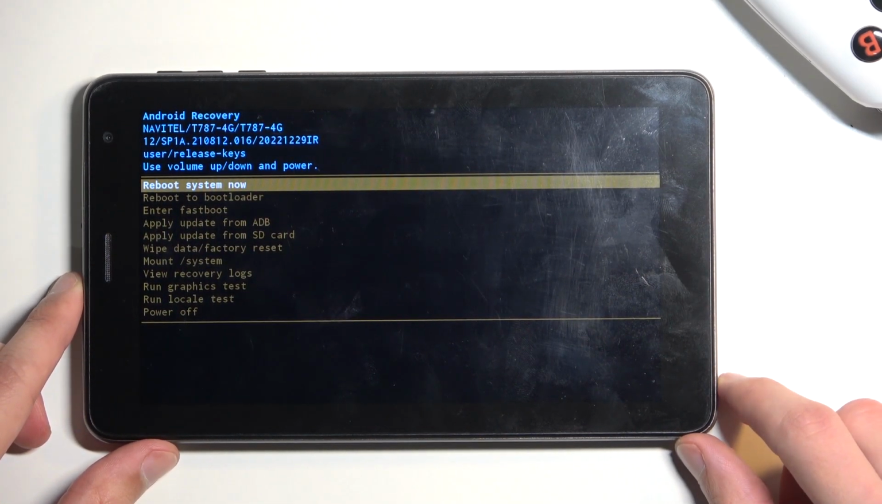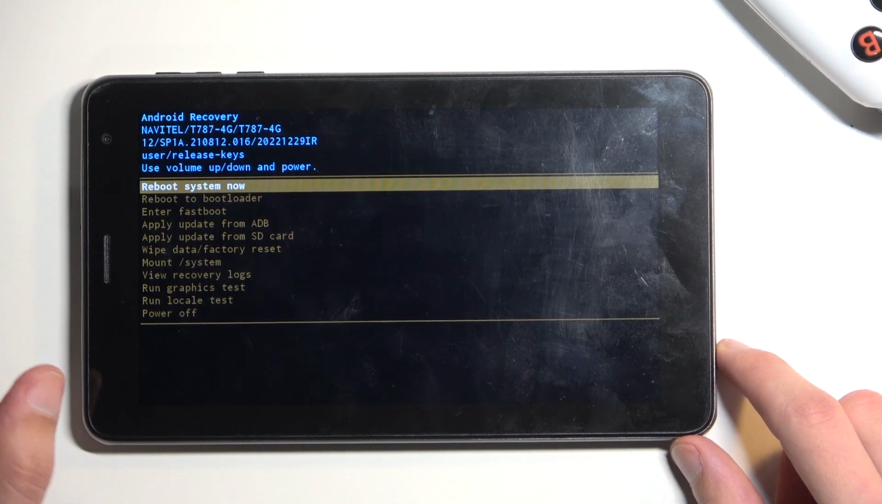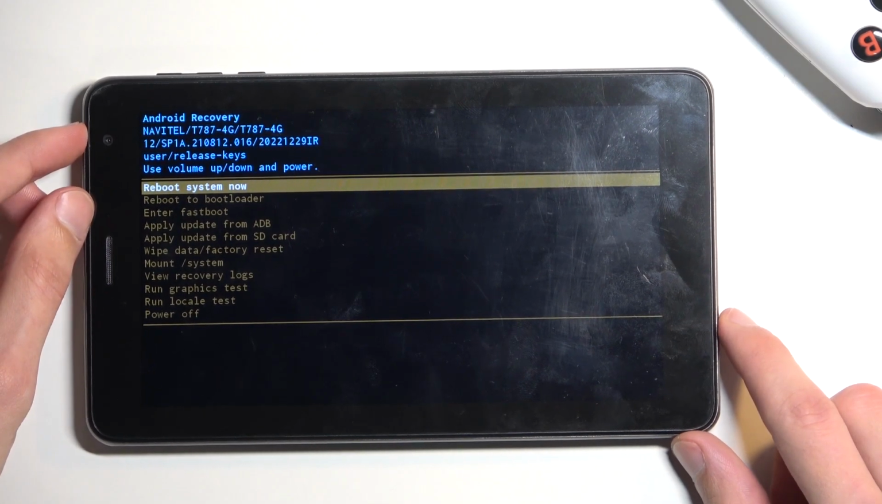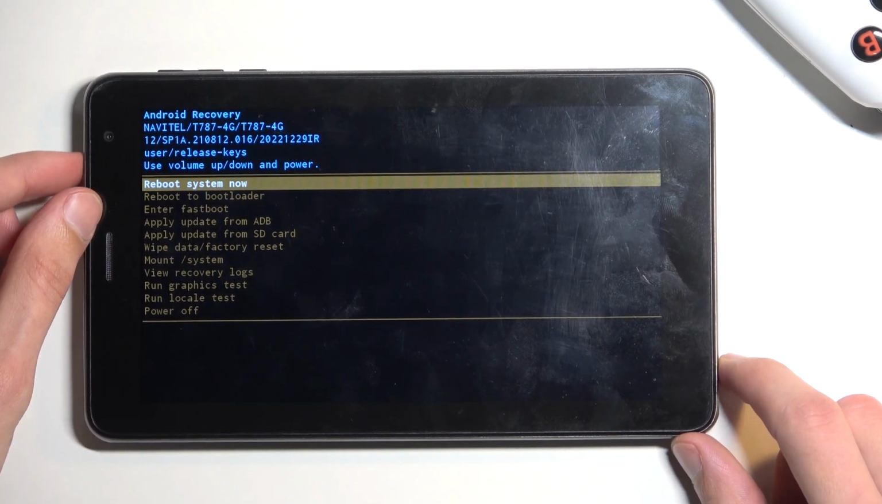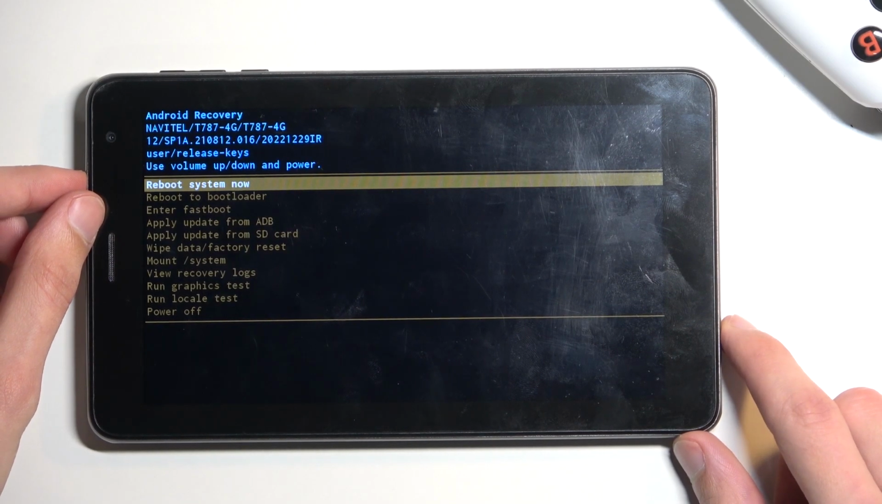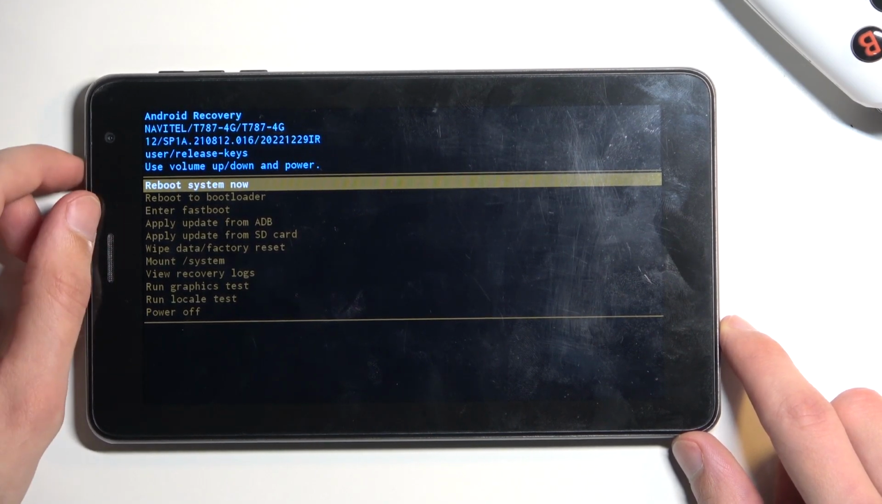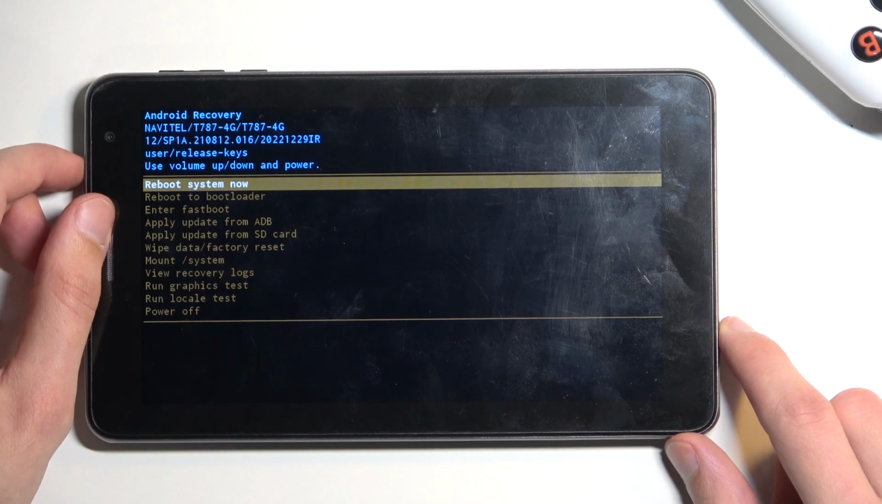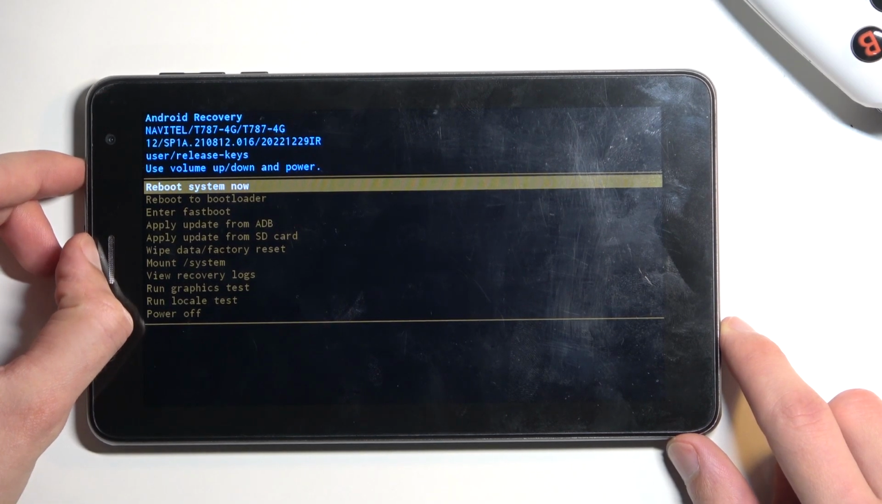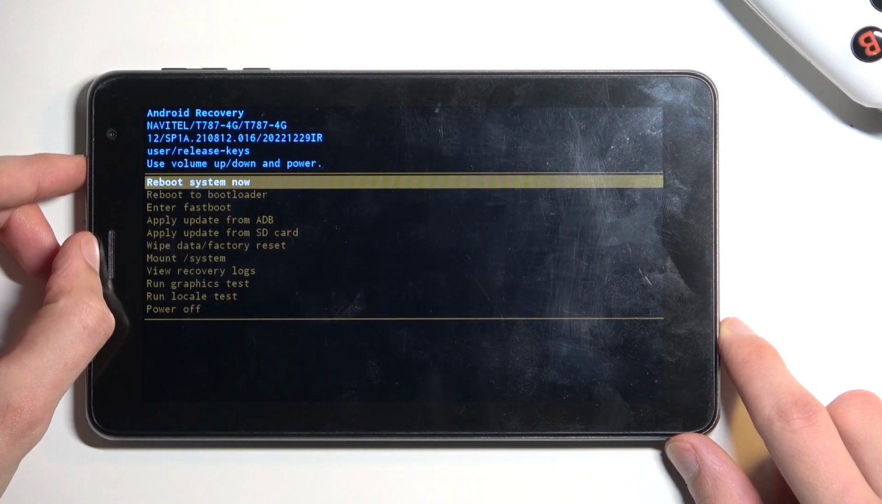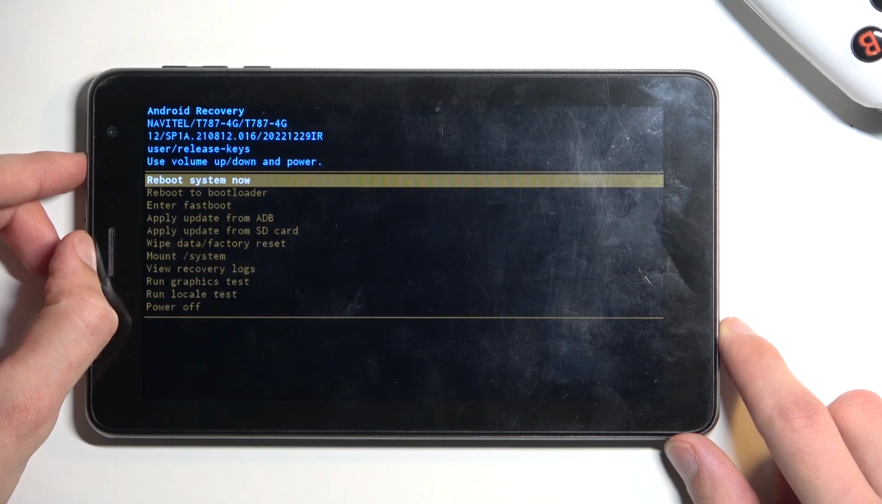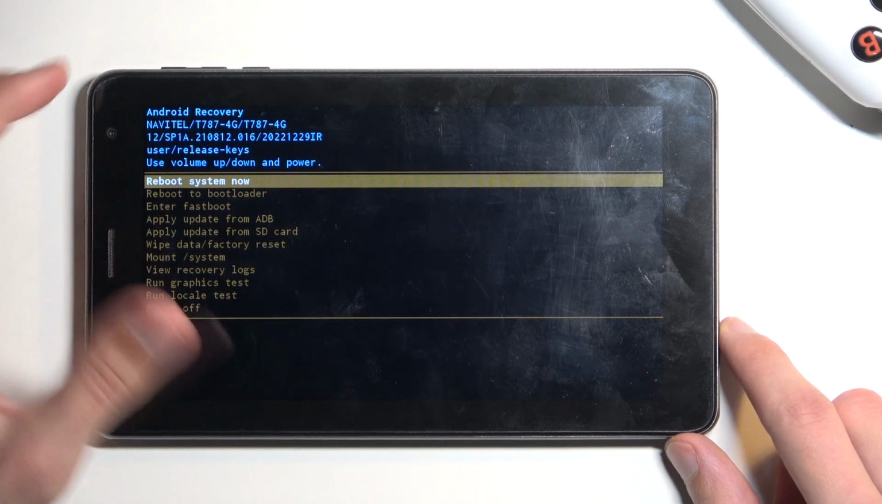Now in here we have a couple options. So quickly going over them, we have a reboot system now, which takes us back to Android. And then we have reboot to bootloader, which will take us to previous page. Enter fastboot mode, obviously just takes us to fastboot mode. Apply updates from ADB or SD card, wipe data, mount system, view logs, run tests, and power off.